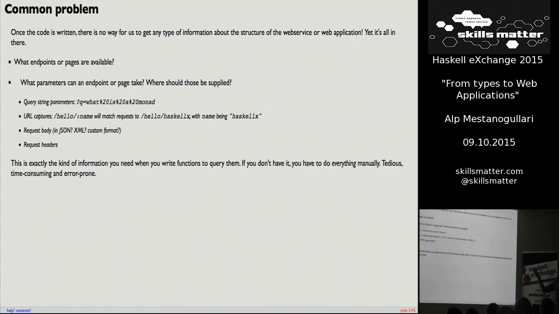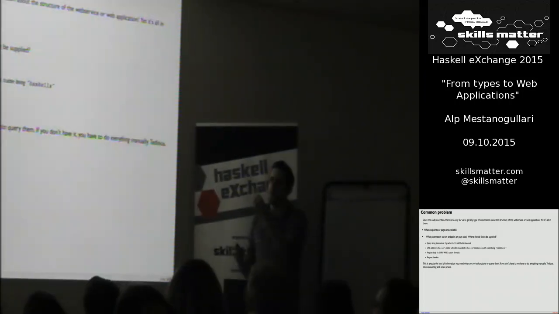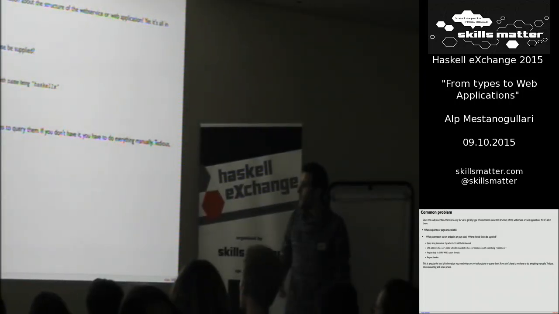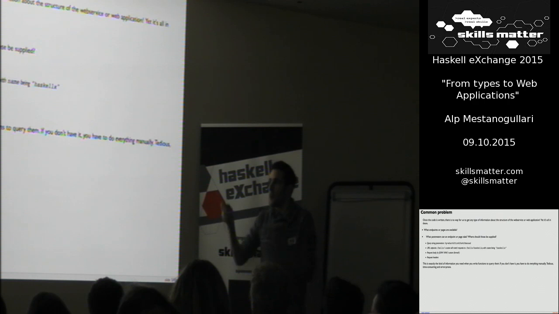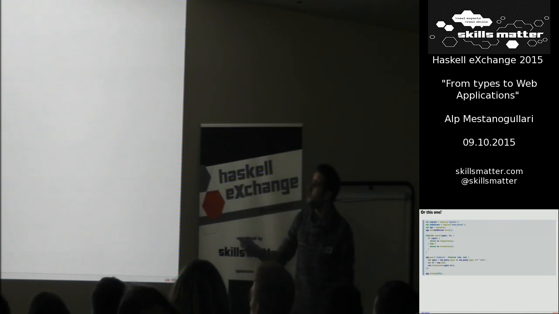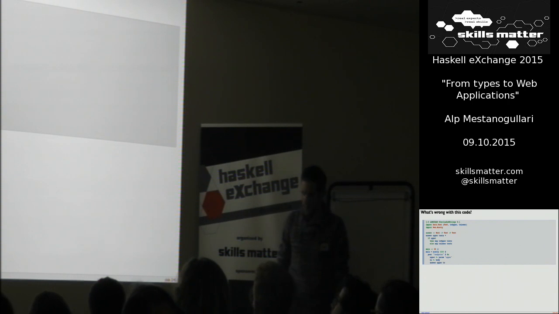Plus, if you do it manually, of course, you're going to sometimes make a typo, you're going to forget a parameter, or you forget a field in your JSON, or things like that. And if it was just for this, it would be fine, but we have the information. I showed it in the previous slide. It's right there. Why can't we exploit it?